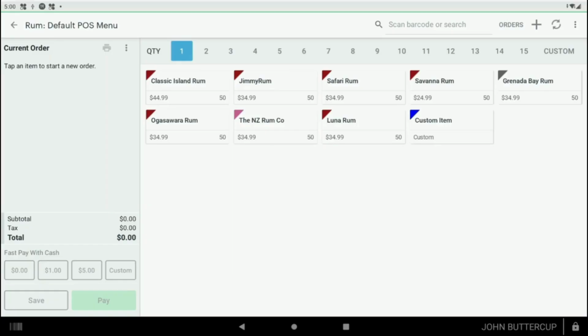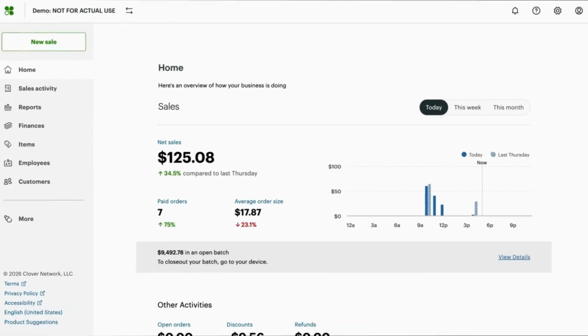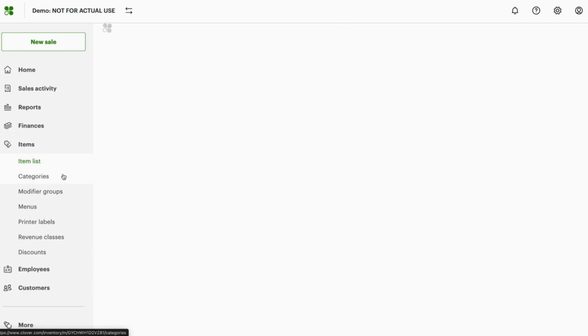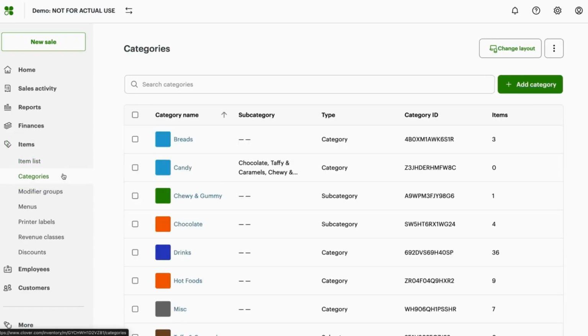To begin, sign into your Clover dashboard via clover.com. Once signed in, click the Items tab followed by Categories below. Your Categories screen displays a number of headers across the top of your items list, including a Subcategories column. This column lets us see what subcategories exist under the parent category.